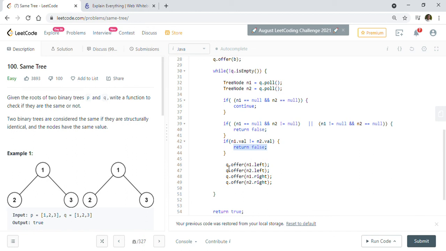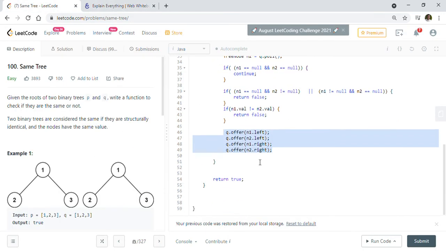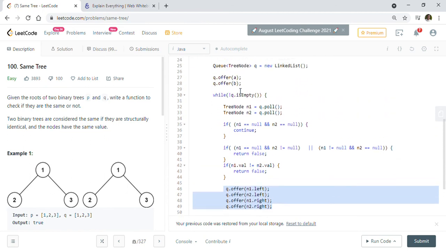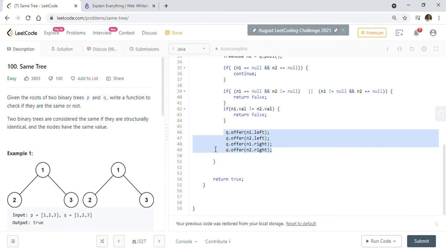And after that, we will add the left node of both the nodes and the right node of both the nodes for processing into the queue. As we were discussing here, we will add both nodes' left node, and then the right node. At the end, if the loop finishes processing, then it means that it has structurally matched all the nodes in the tree, and we will return true here.